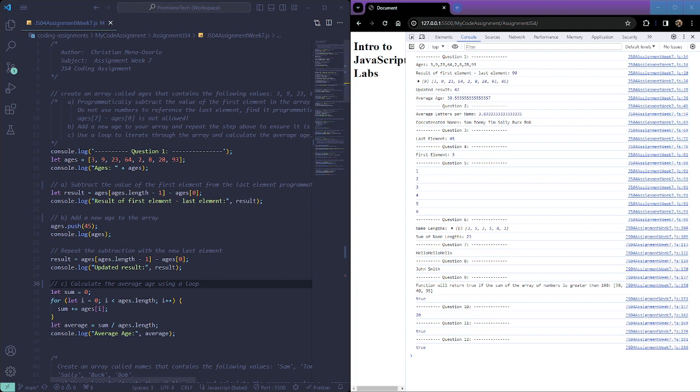Then I add another element, number 45, to the end of the array, and I print that out to the console so you can see that it's been added. And then I use the same method as before. I use the variable to calculate the difference of the last element and the first element. That is being done dynamically. As you can see here, the updated result is 42.